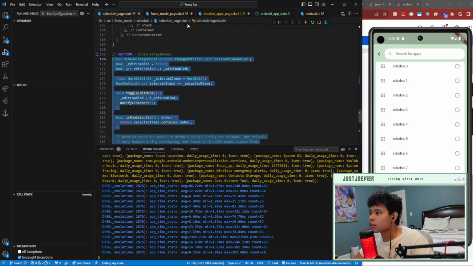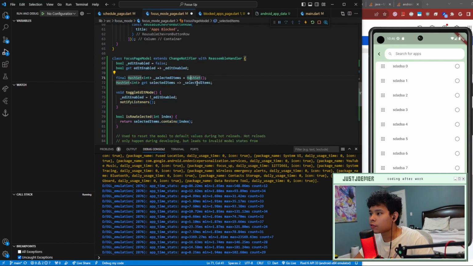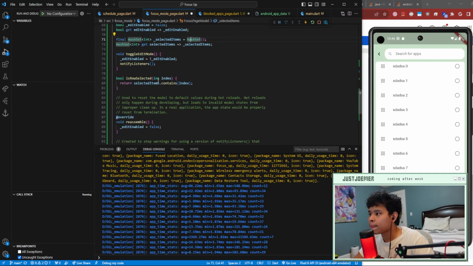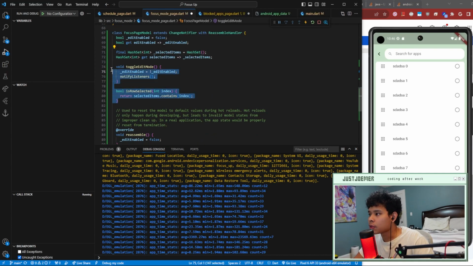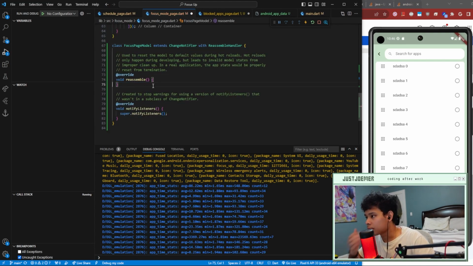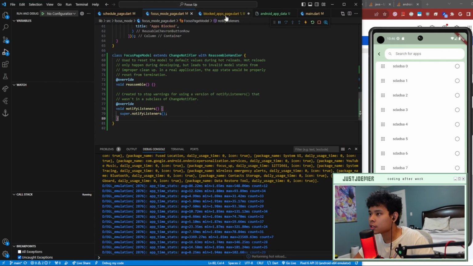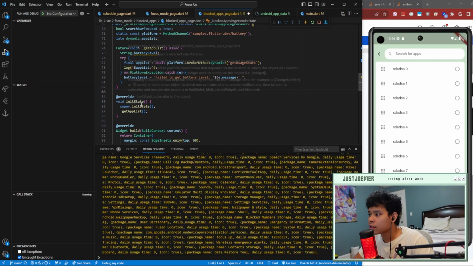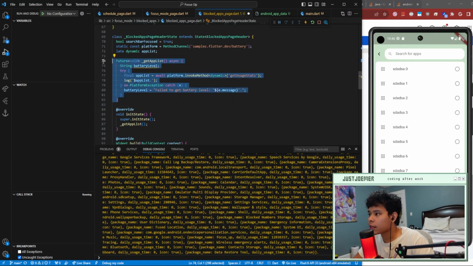Do I say schedule model? No, I say page model. So focus page model here. We can honestly just wipe most of this, mostly because we already have an example, and yeah, we don't really need that. We could just keep these here. It doesn't really matter too much. And yeah, it's still gonna do that.